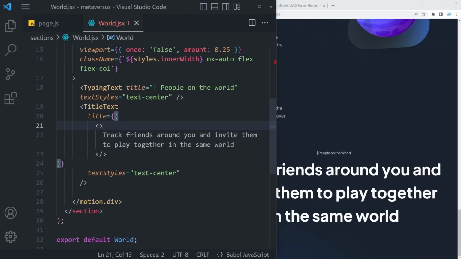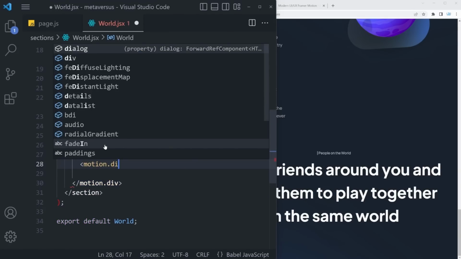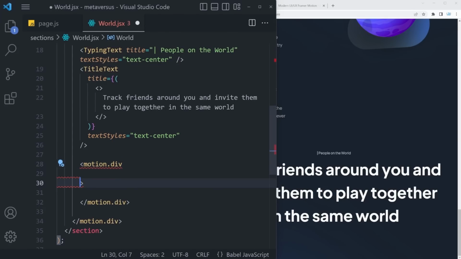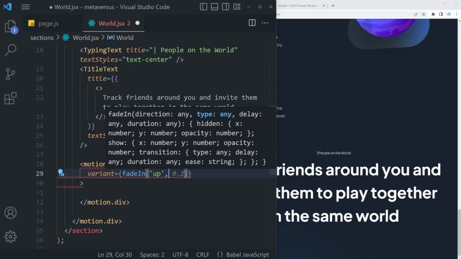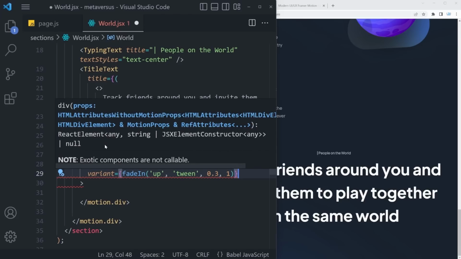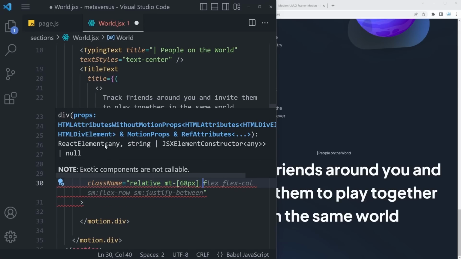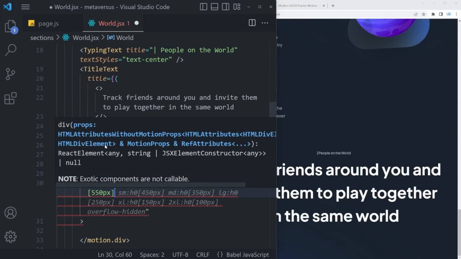Great. Now we can continue below the title text, and there we can create another motion div. So motion.div, let's also give it a variant. Variant is going to be a function of fade in, to which we're going to pass in the fade in up, tween, 0.3, and then 1. And also we're going to give it a class name equal to relative, mt-68 pixels, flex, w-full, and h-550 pixels.